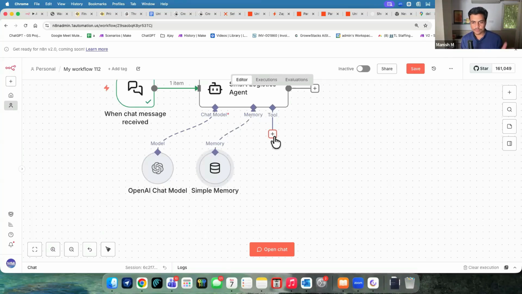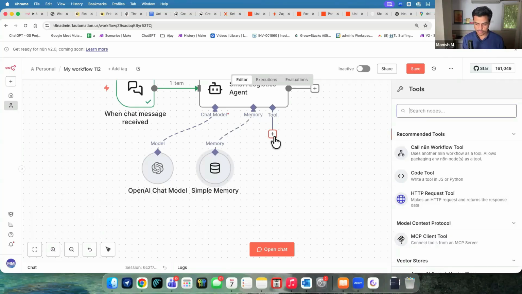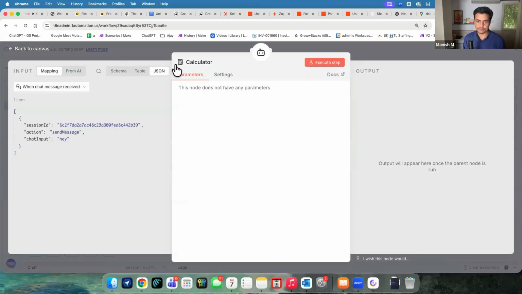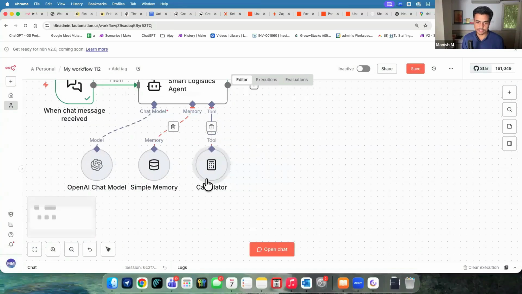Now in terms of tools, first of all, I would like to give it a calculation tool. It's called calculator, and this can be added so it can perform better calculations, because optimization problems generally require a good amount of back and forth calculation, and it's supposed to retain all the variables as well. So let's go with this. No configuration required. It's fairly straightforward.